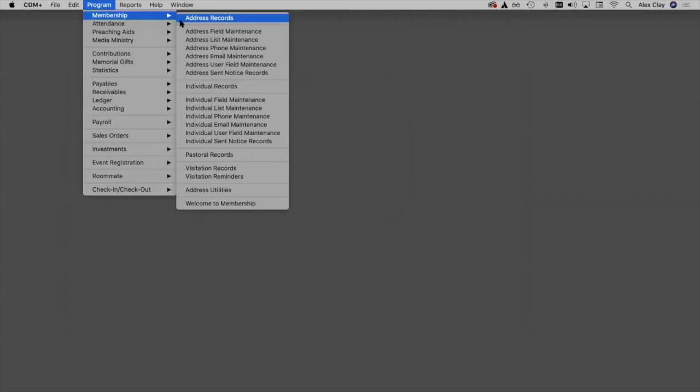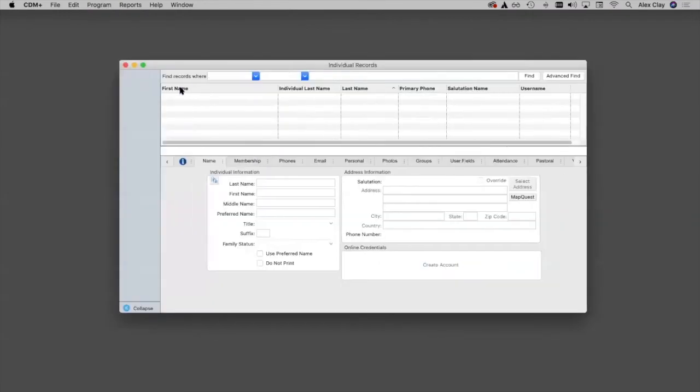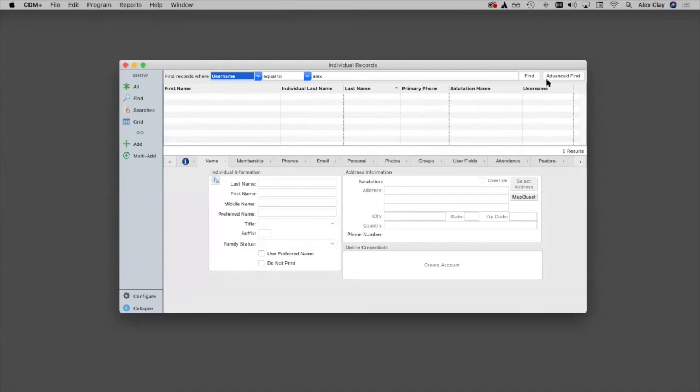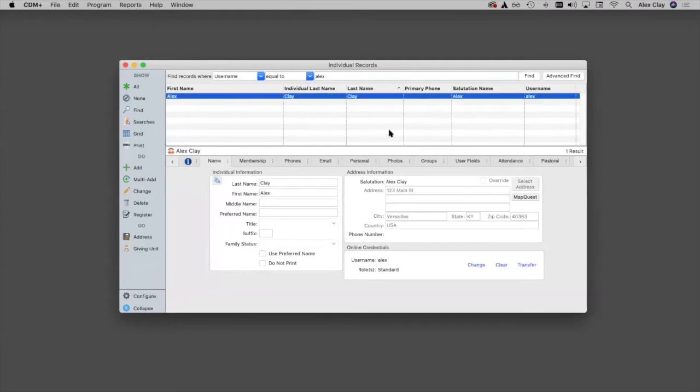So if I go here under membership program and membership and individual records, I'm going to go ahead and find my individual, the one I was logged into as a minute ago. And here is that record. And you can see there's all my standard information. And something we've added in 11.1 is this role down here. Now, by default, most everyone's going to have a standard role unless they were linked to a user in CDM Plus. But any new accounts you create, they have just standard access.